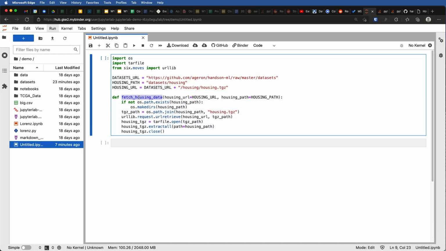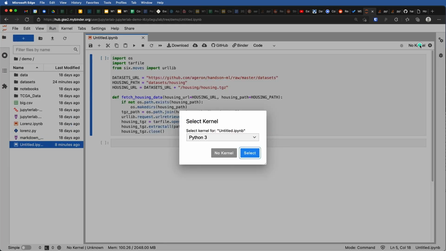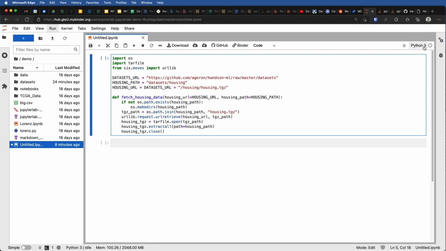Now that's a lot, and we're not going to worry about it too much here, although we will see a simpler example in just a moment so that you can see how this function works. So let's go ahead and get this into our active kernel. You can see that I've let this sit long enough that my kernel's expired, so I'll click on no kernel and say select, and now I have Python 3 back.